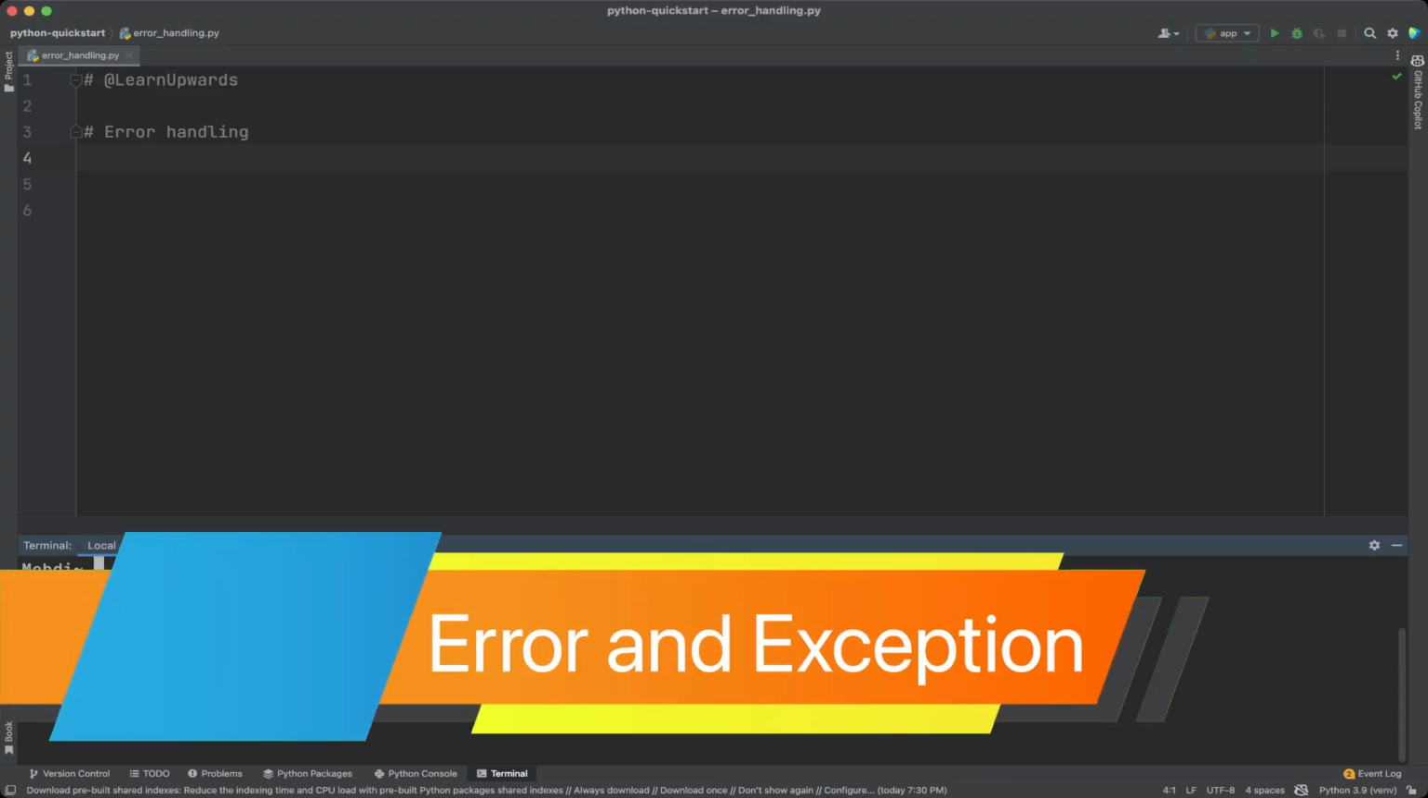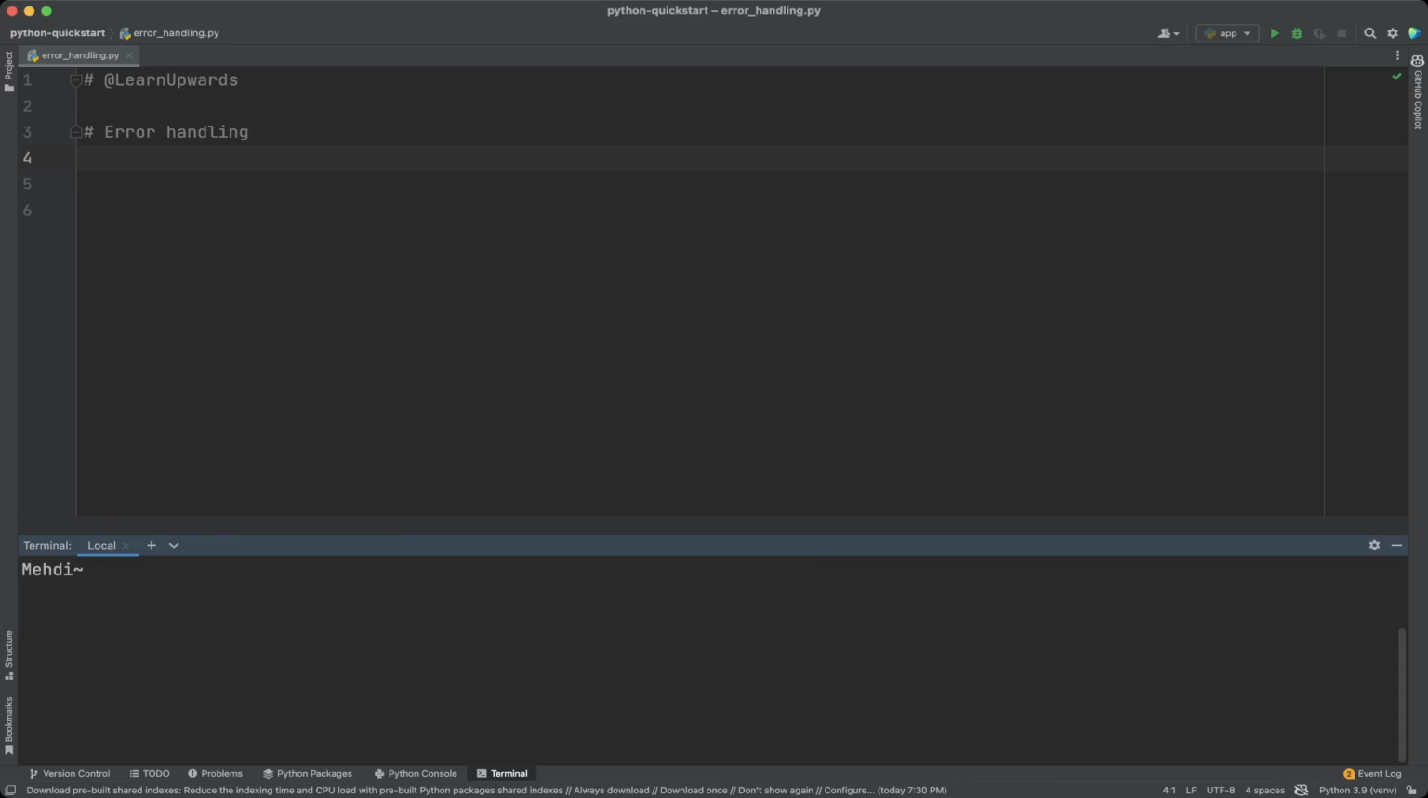Before we dive into error handling, let's first talk about what errors and exceptions are. An error is a problem that occurs when a program is running, such as a syntax error or a semantic error. An exception is a specific kind of error that is raised when something unexpected happens, such as trying to divide by 0 or trying to access an index that doesn't exist in a list. Now let's see how to handle the exceptions.